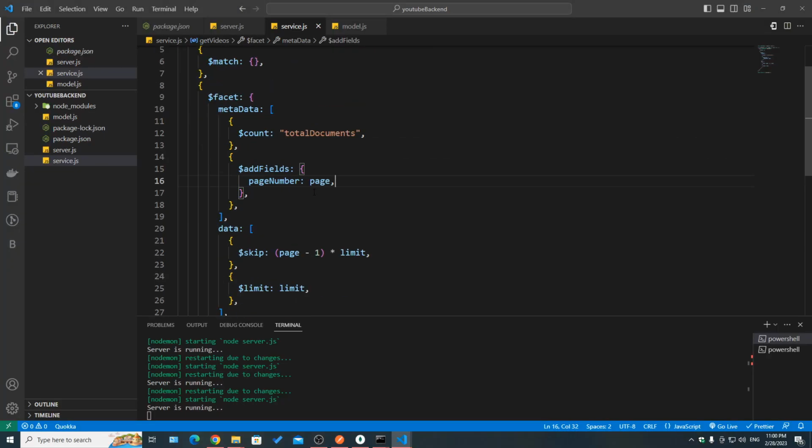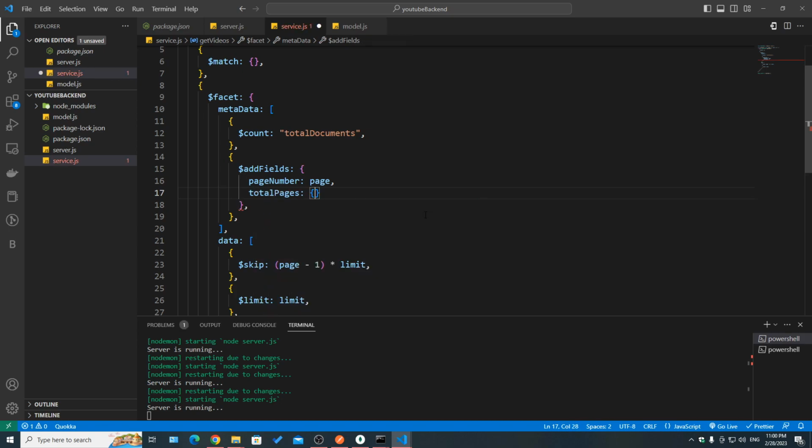So of course, we also need to add that inside of add fields. We need to add another field, total pages, for example. And then here we can pass in an expression. There's something called divide, which takes an array of 2 values. The first number, which is going to be divided by the second number. So here what we can do is, we can take the total documents.